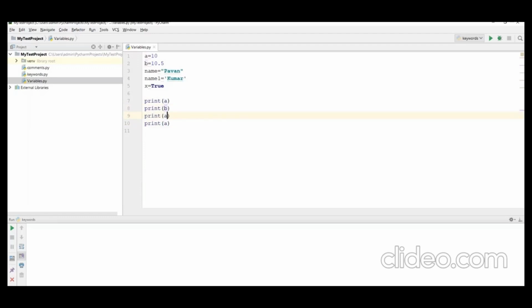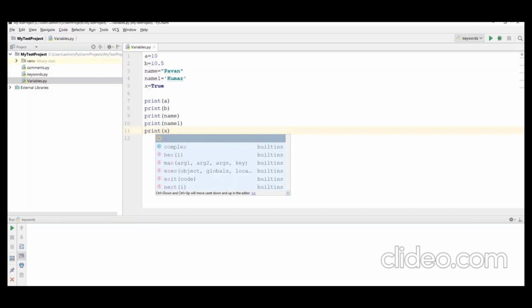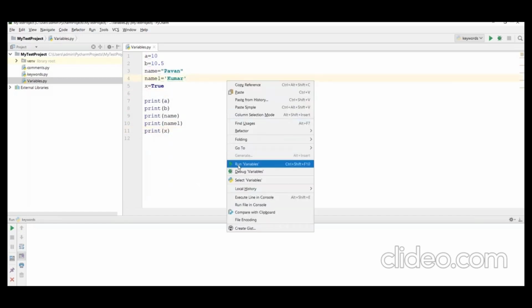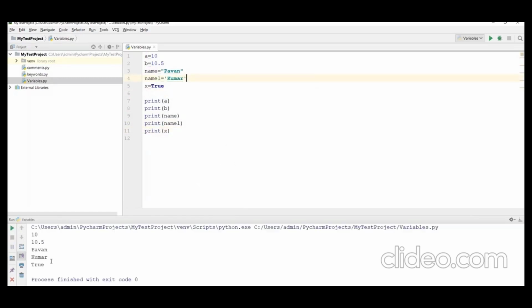Now here I'll print b, and here I'll print name, and here I will print name1, and I will print one more here, x. Okay. Now let's run this code. So now you will get exact values. Now we can see a value is 10. Then b value is 10.5, name is Pavan, name1 is Kumar, and the last one is true, right?